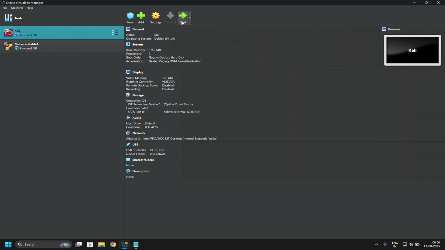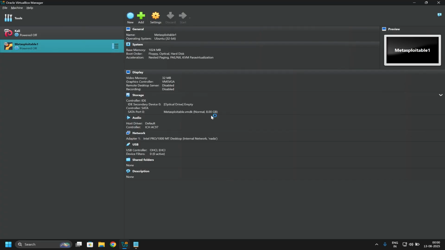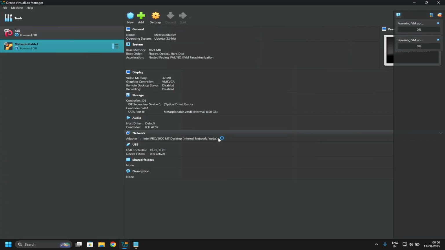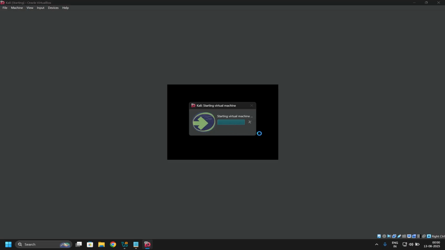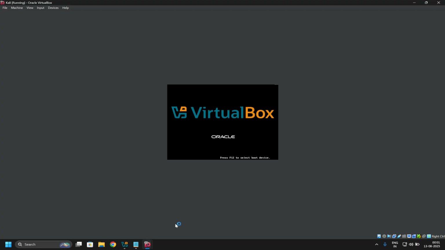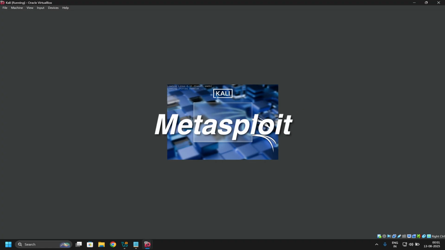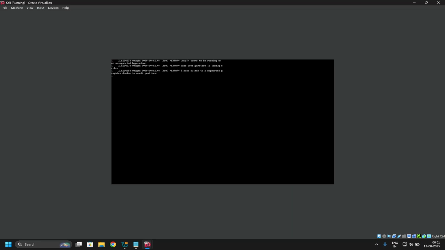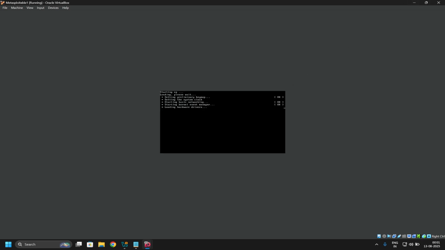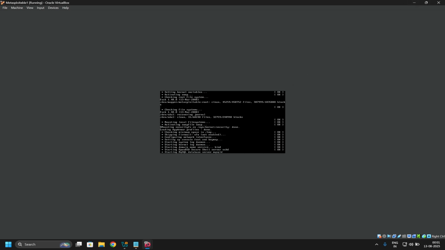Okay, that's it. So let's start, shall we? I start both machines. Nice. Both machines will be starting. This is a great tutorial, guys. I just want to show you Metasploitable, the beauty, the raw beauty of it. It is quite interesting.